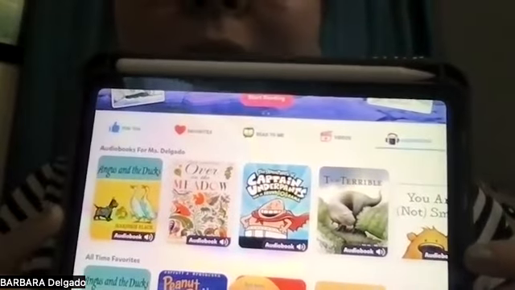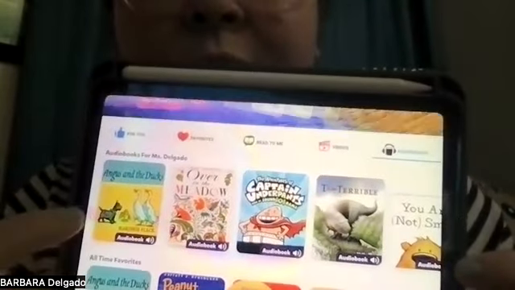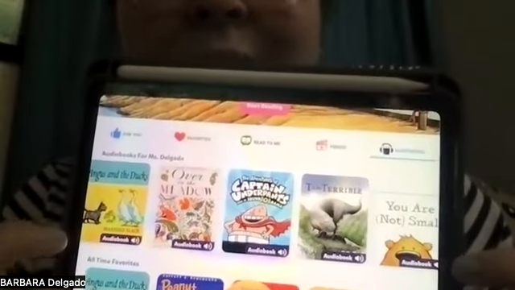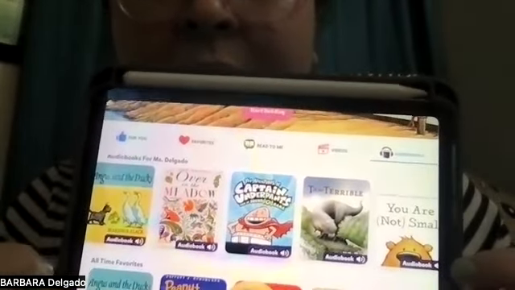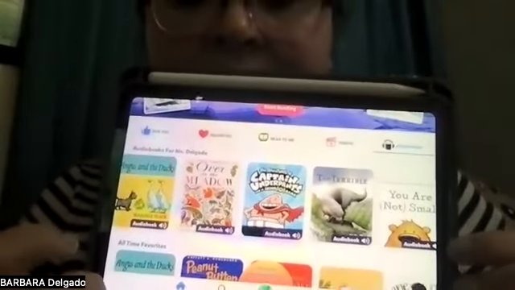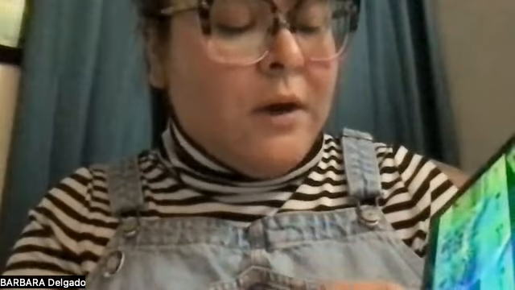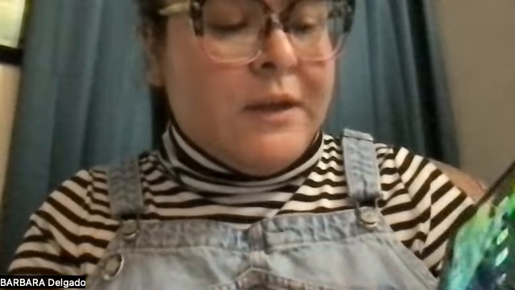A library has different kinds of books, and we can see the books by the title and the author and the illustration on the front. And this can tell us if we're interested in it. But this app is great. So on the app, this is how we're going to use it on the tablet.